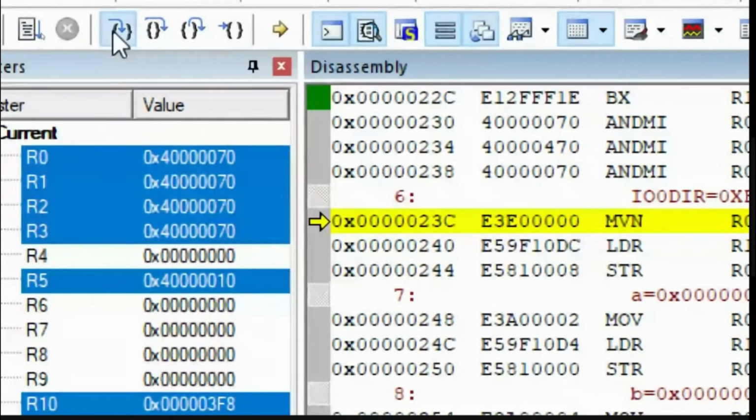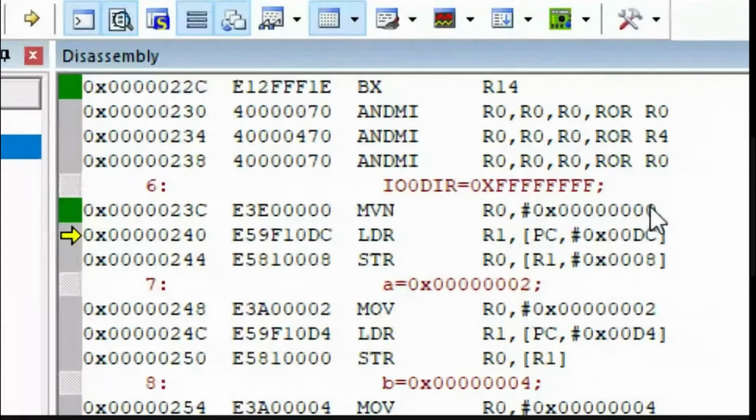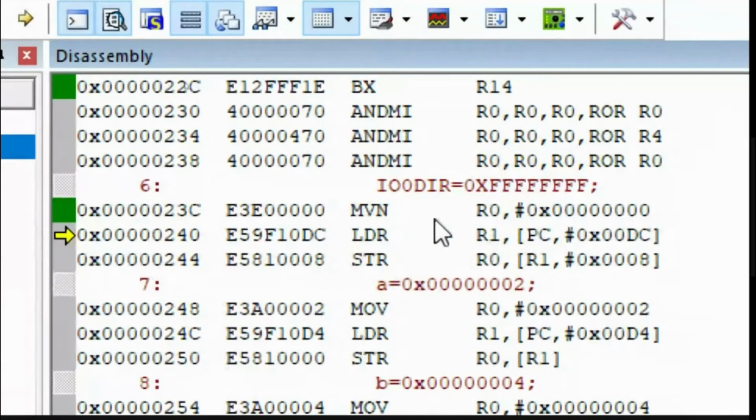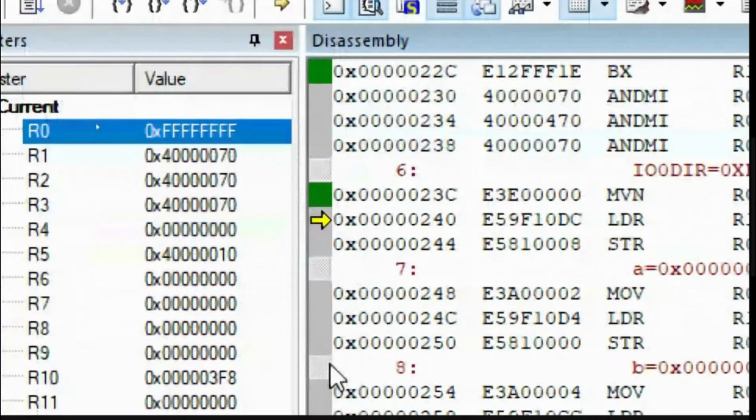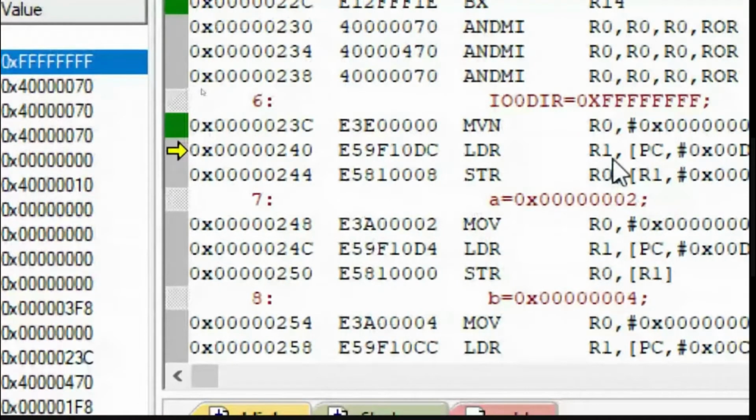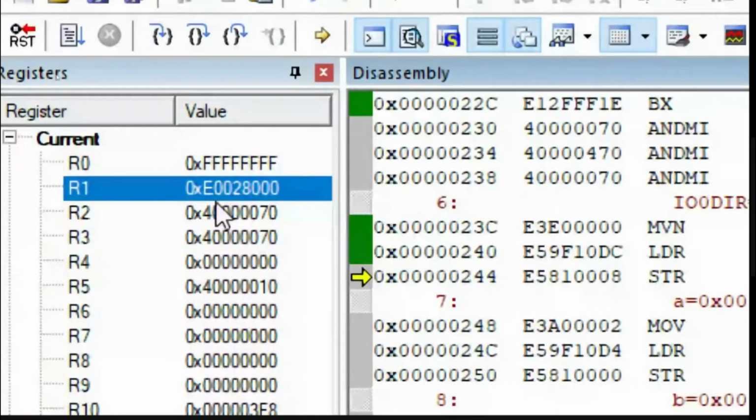Let me do the single step. Now you see MVN R0, hash is executed and R0 is loaded with 0 and then it is complemented. So R0 content is FFFF. And loading the register R1 with the GPIO memory location of IO0 DIR. What is the GPIO memory location of IO0 DIR? Just now we have seen E002 8008. You will see R1 will be loaded with E002 8000. Okay, so GPIO's memory map is loaded to R1.